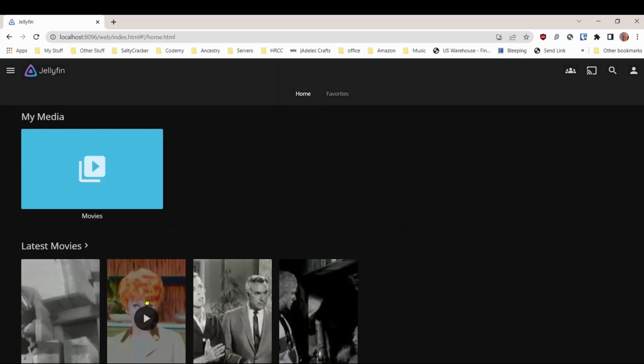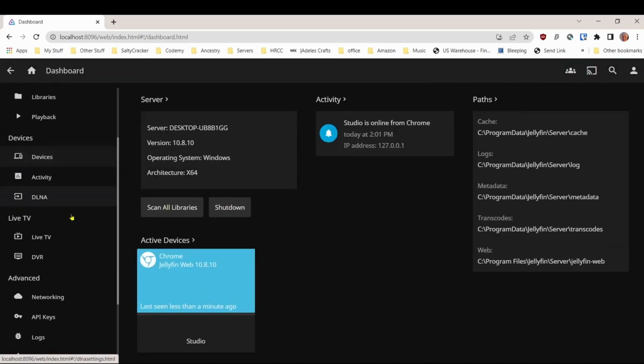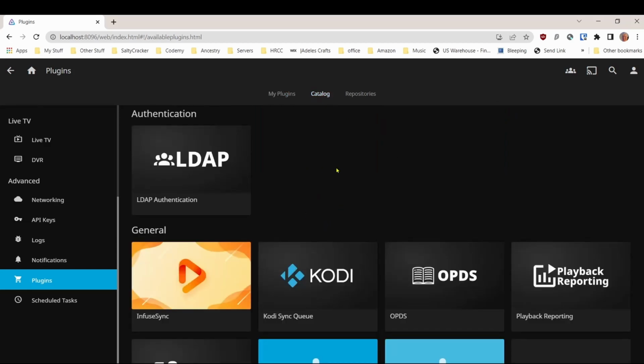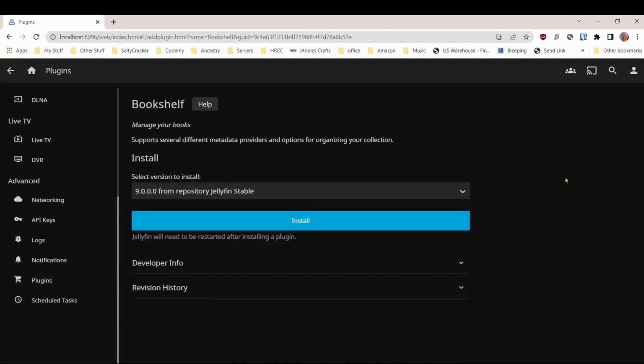And there we go. Actually, it's showing the movies we downloaded. But before we set up our audiobooks, we had to do one thing. If we go to the menu here, we'll go to the dashboard and go all the way down to plugins. To use books or audiobooks, we need the audiobook plugin called Bookshelf. These plugins that are showing up here are the ones that are currently installed, but we need to go to the catalog and look for the Bookshelf plugin, which is right here. We'll click Bookshelf and we're going to just click Install.